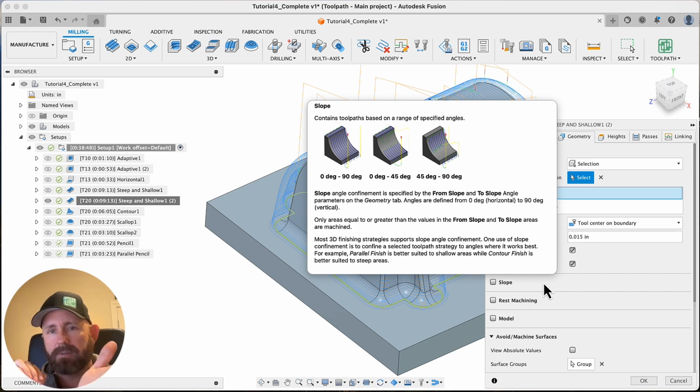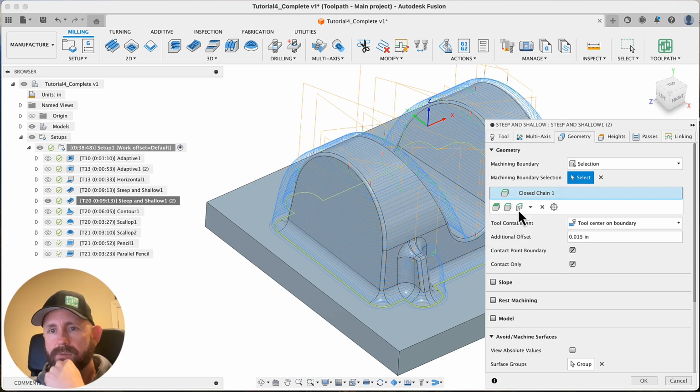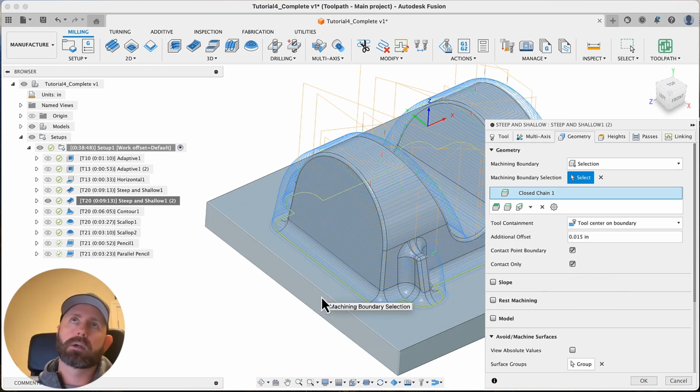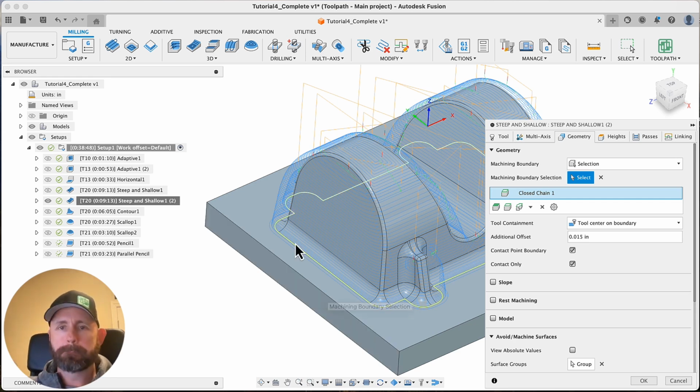Steep, I consider anything 45 degrees or steeper. Shallow, 45 degrees or shallower. And there's an overlap, a gray area between maybe 30 and 50 degrees, somewhere in there. So it used to be that I would take one toolpath and apply it to all the steep areas, do a slope containment from, let's say, 45 degrees to 90 degrees. And then I would do a shallow from 40 degrees to 0 degrees.